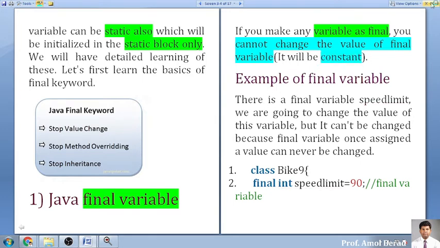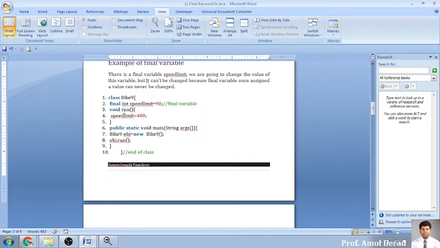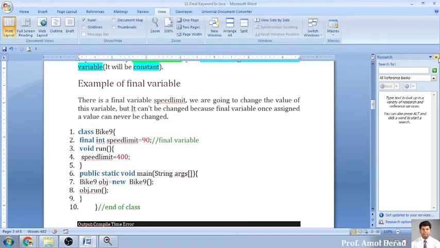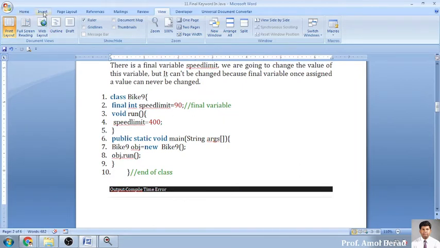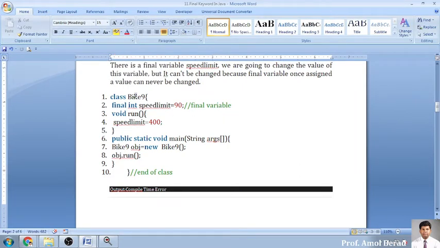For example, I will just move to the example now. We have a small example. In this example, we are declaring a class called bike, and we have declared one variable called speed limit, and we have assigned some value. If I say final before the declaration of the variable, it means at runtime, if I try to change the value of this variable, speed limit, to another value, it will not be allowed, because this value cannot be changed once we have added a final keyword in front of it.